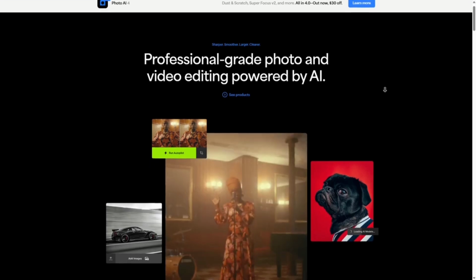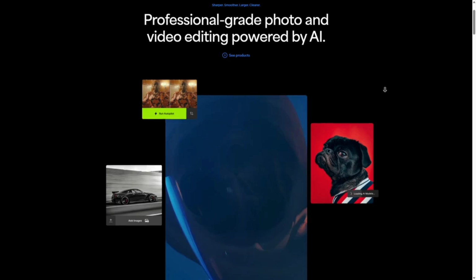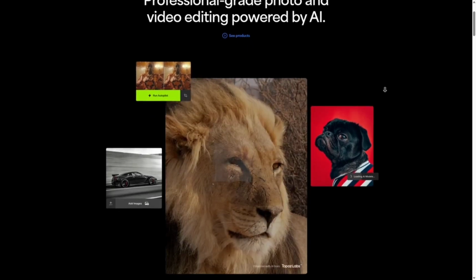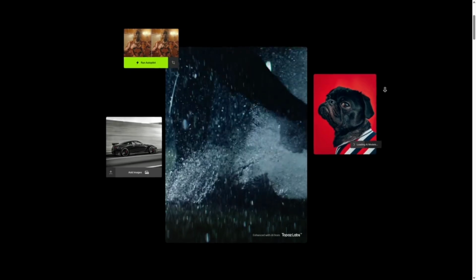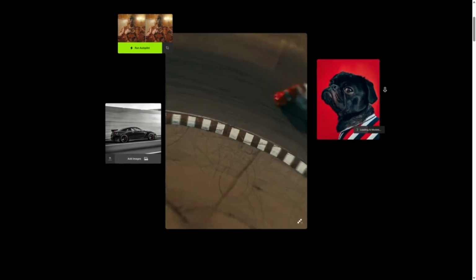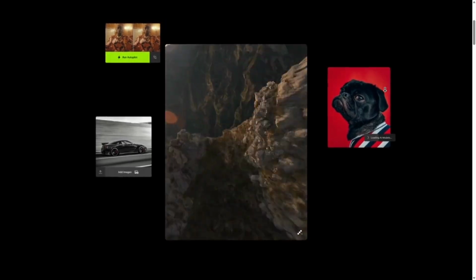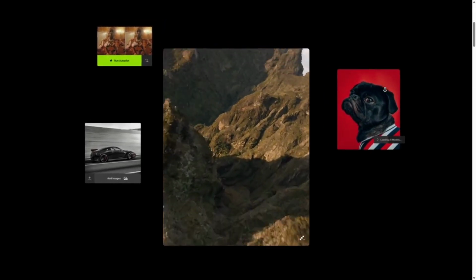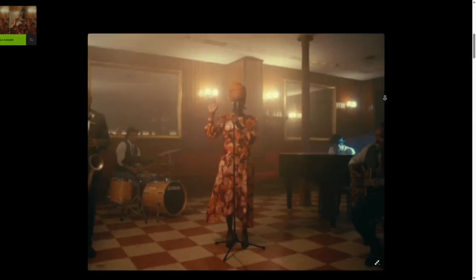Alright, so now let's talk about Topaz AI. It's the most mature and polished option for professional photo and video enhancement. It includes tools like Topaz Photo AI, Gigapixel AI, and Video AI. This suite uses deep learning to upscale images while preserving realistic detail. This is perfect for photographers or videographers working with low res, noisy, or slightly out of focus content.